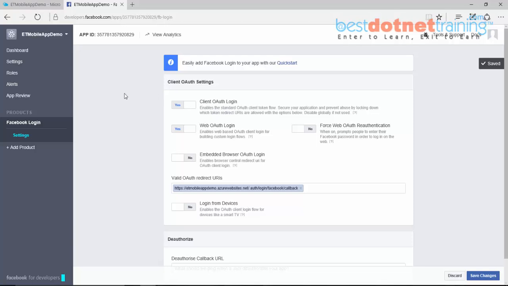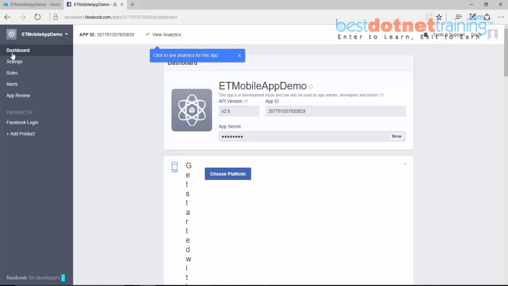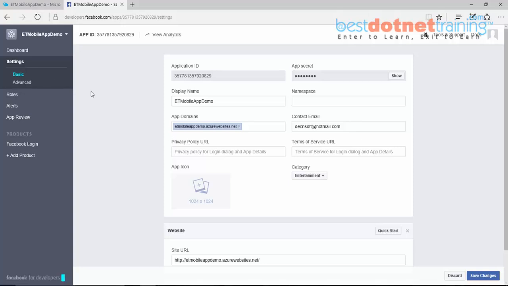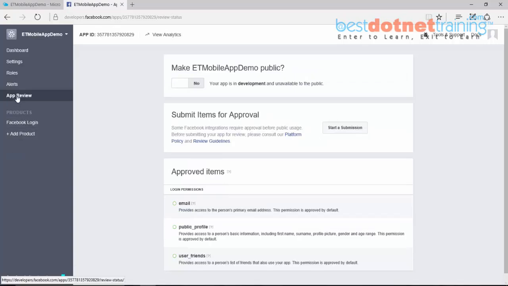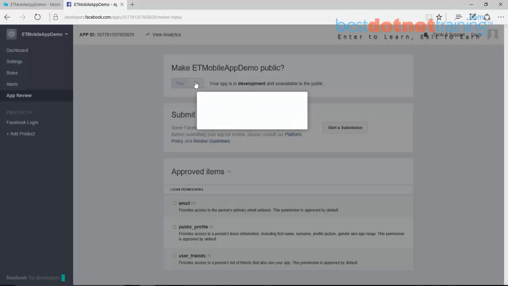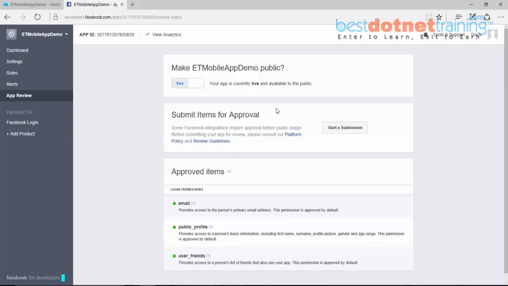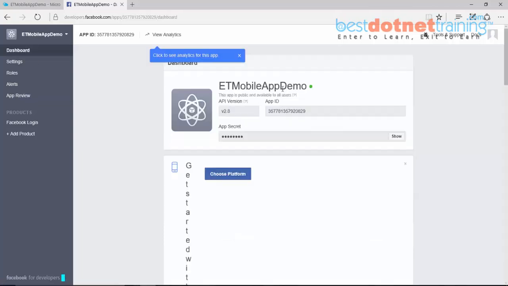And after this, we'll have to again go to the dashboard, app review. In app review, your app is in development and unavailable to the public. Make it available. Confirm it. We are done. Now what is needed? We need two things from the dashboard. We need the app ID and we need the app secret.